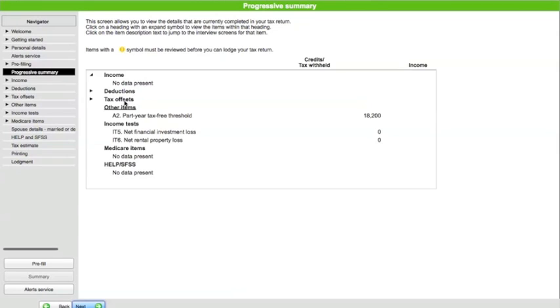The progressive summary is the first screen that you end up on after setup of your e-tax file. When you're doing a tax return, you can just click Progressive Summary on the navigator bar to the left of the screen to get back to this summary. The navigator bar allows us to jump to different parts of our tax return quickly and easily.